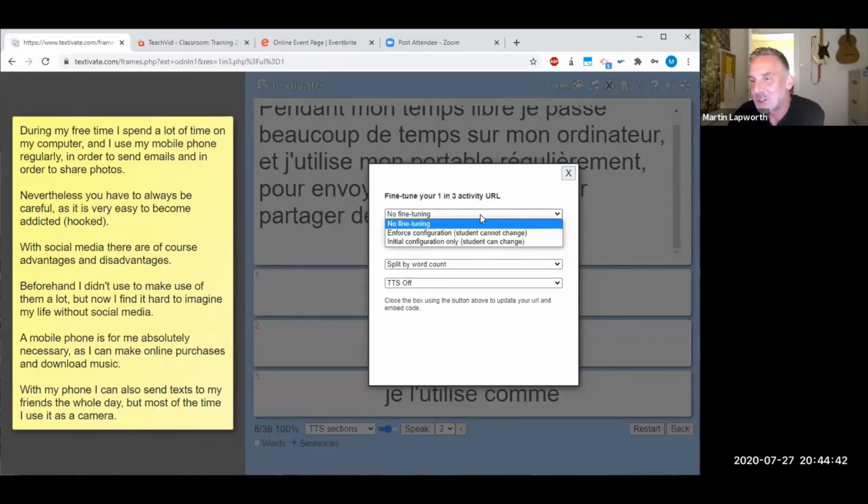Now for fine-tuning, we can either decide to have no fine-tuning, in which case it'll just open the page with the parallel text showing. We can choose to enforce the configuration, which means that when the students land on that activity, they can't change it. They can't change whether or not text-to-speech shows, or whether it's words or sentences. They can't show or hide the word list. They can't turn off auto check and various other things. Or you can set it as initial configuration. But we're going to enforce it.